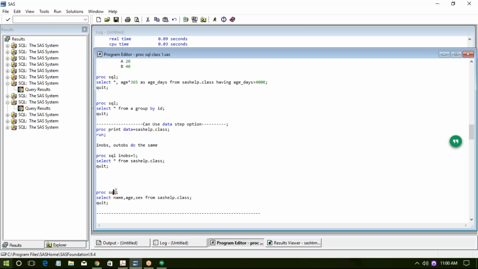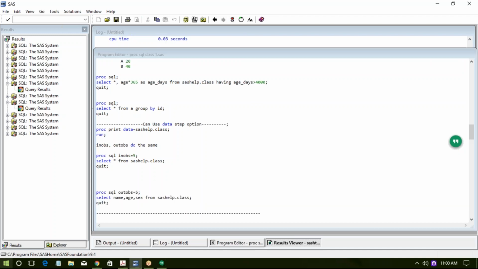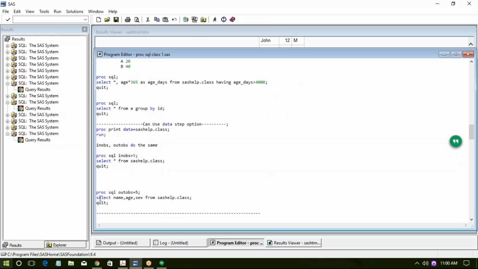Okay, you can use outobs as well, and it also works in the same way. As I said, when we are dealing particularly with joins, it would have a different meaning. You have the 5 observations in the output. If you want to create a particular data set from this information, you have to use the create table statement, create table A as, like this.